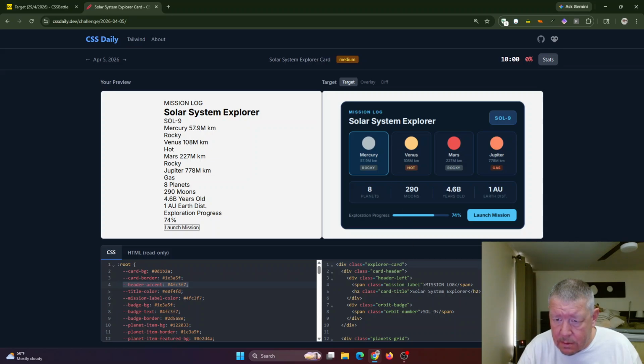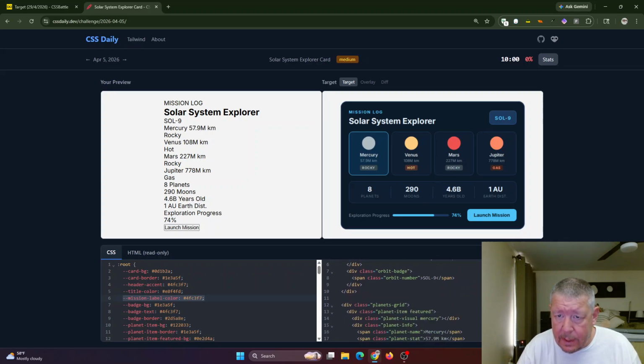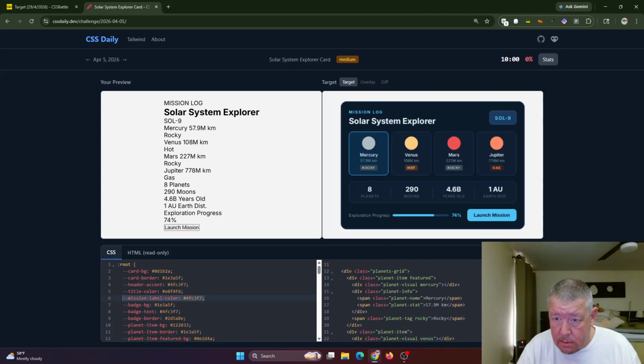Mission log. We have a title color, mission label color. Should be that. Is it the same as the accent? Yes, it is the same as the accent color. Okay. We have our orbit badge, which is, I think, this thing out here that has a border background and the lighter color. We have our planet grid, which has these planet items. One of them has this featured selector.